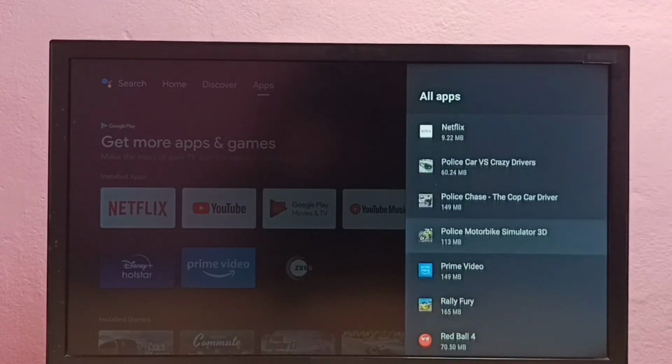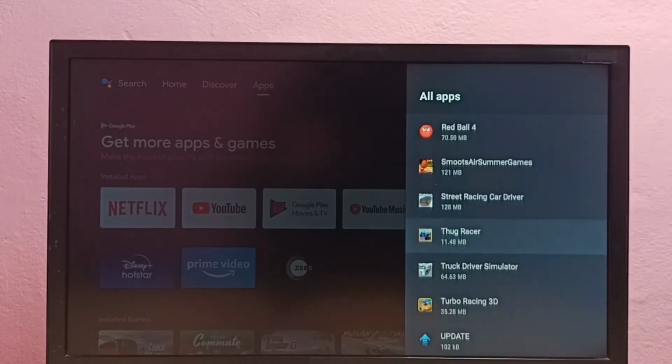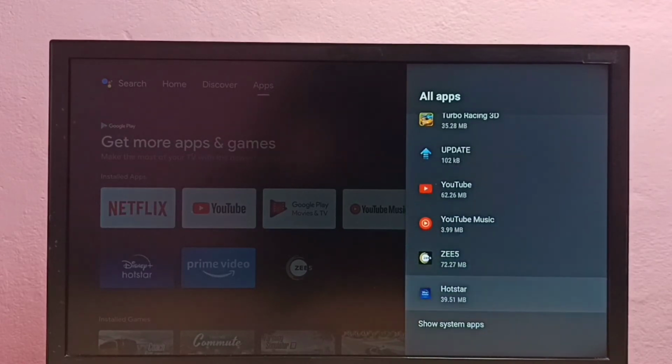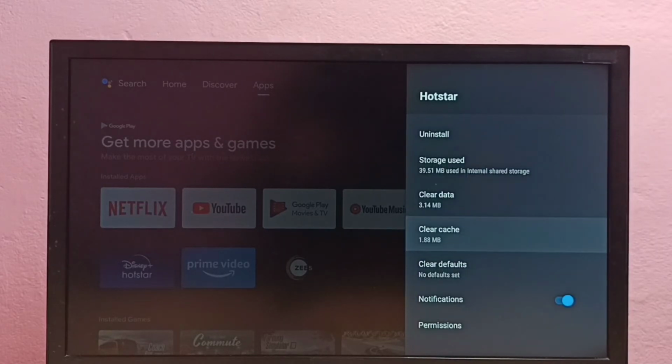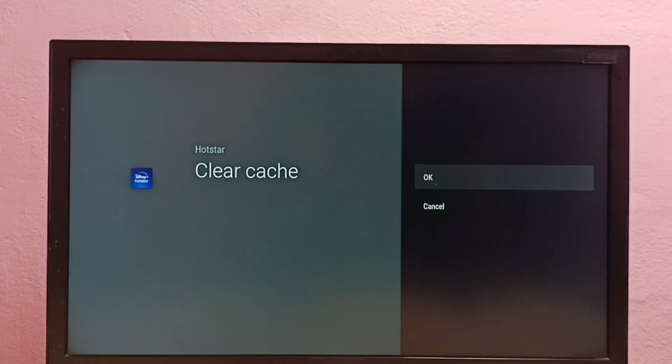So let me check it. See, select the Hotstar app. Then here we can see clear cache. Select clear cache. Then select OK.